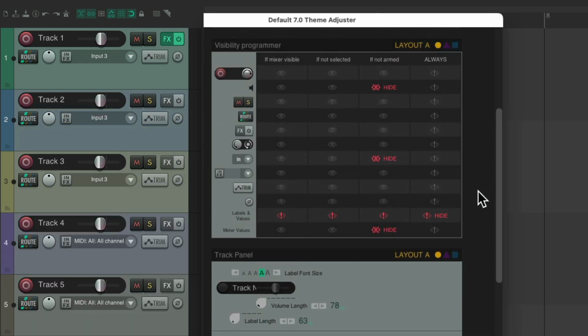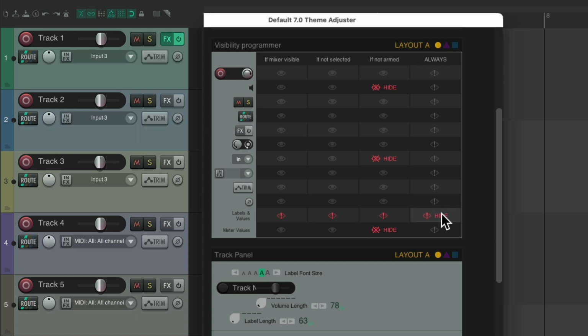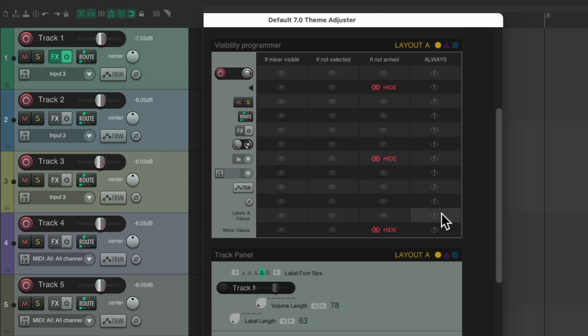Then if we go back up here to our labels and values, notice by default, it hides all of them. If we unselect this, we now see the value of our volume and our pan. So if I move my fader, I can see what level I'm moving it to, or my pan to the left or right or the center. We could see that if we turn this option off. But notice it again makes the track pretty crowded.